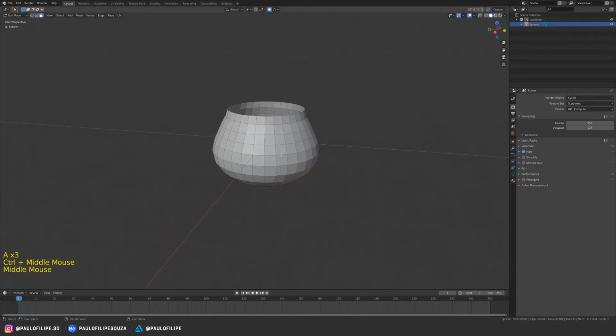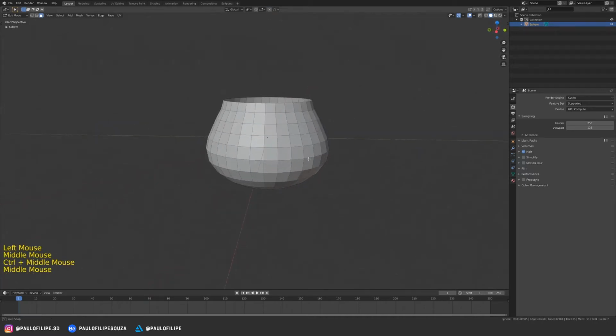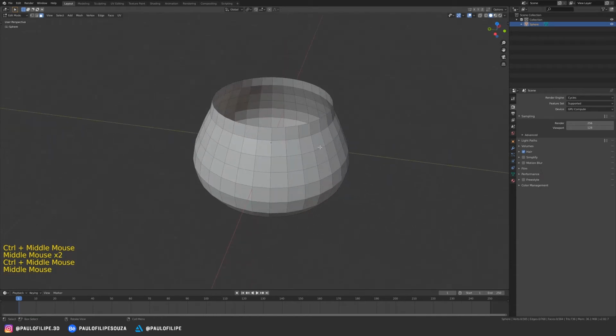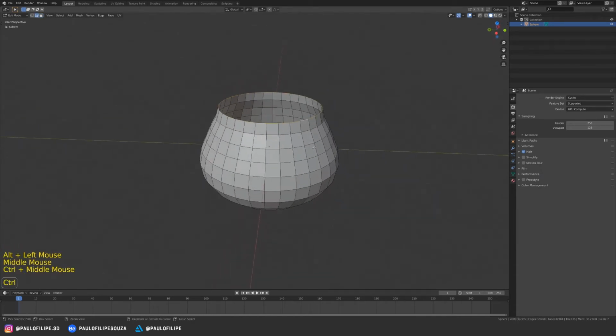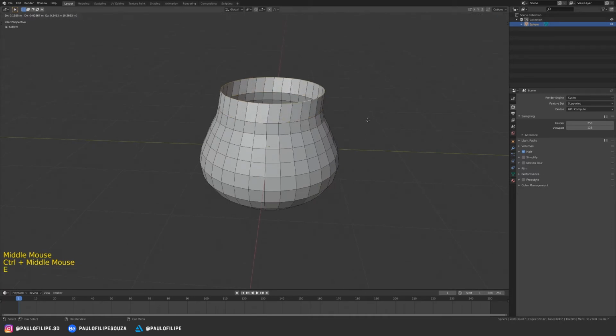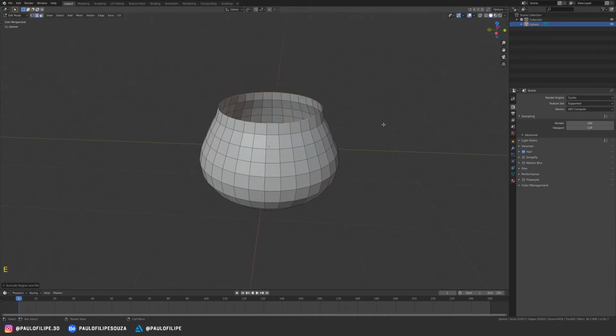Please be free to create your own shapes, what you like the most. We can exit now the proportional editing. Now let's create the thickness of it. We're gonna select that top loop right there, hit E, and then right click, then S to scale it.